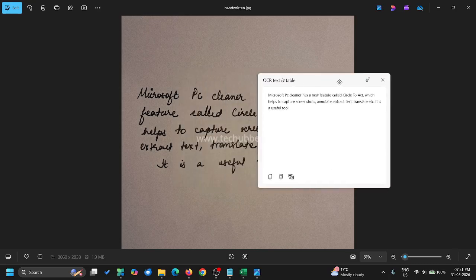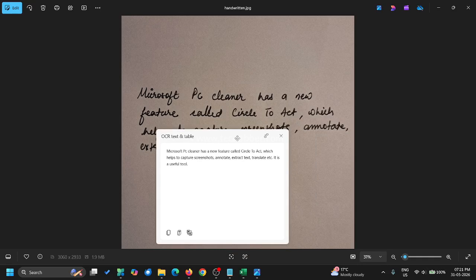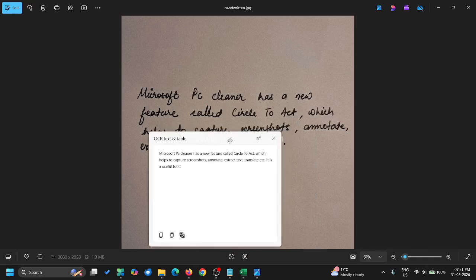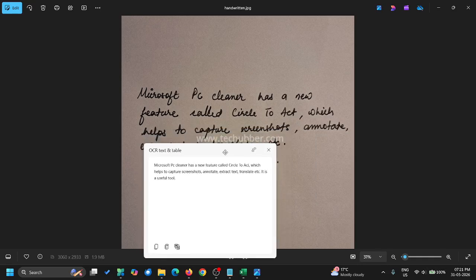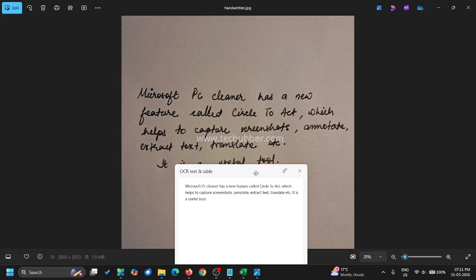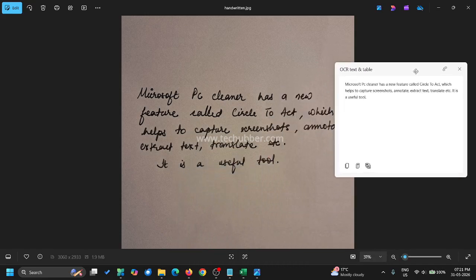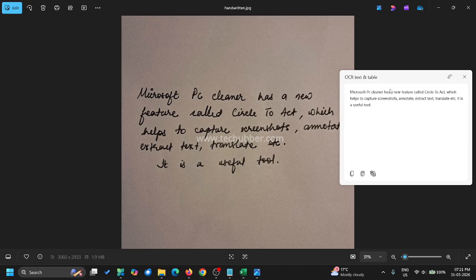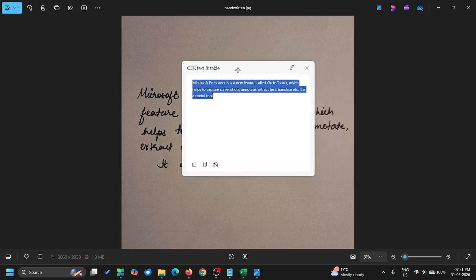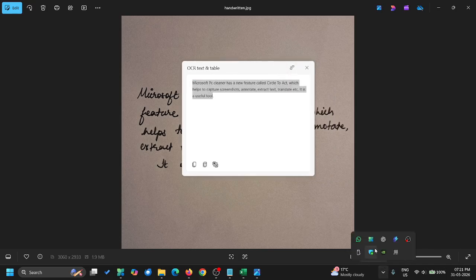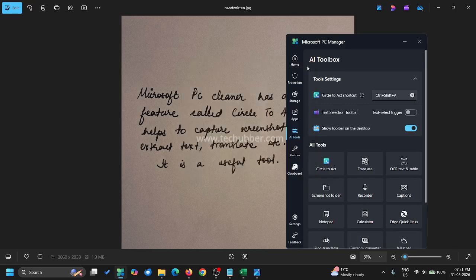It can recognize handwriting. Microsoft PC Manager has a new feature called Circle to Act, which helps to capture screenshots, annotate, extract text, translate. It is a useful tool. Wow, it grabbed my handwriting and it extracted the text. Quite good. So these are some practical ways you can use Circle to Act, which is available with Microsoft PC Manager.